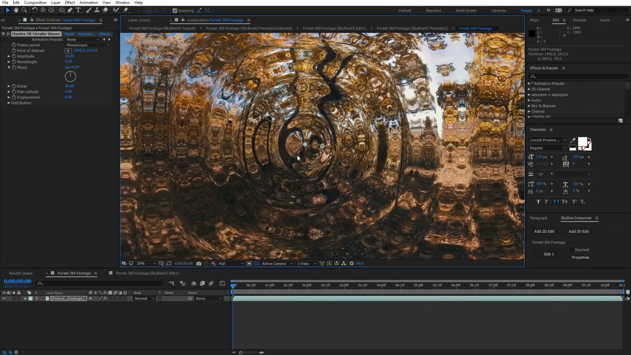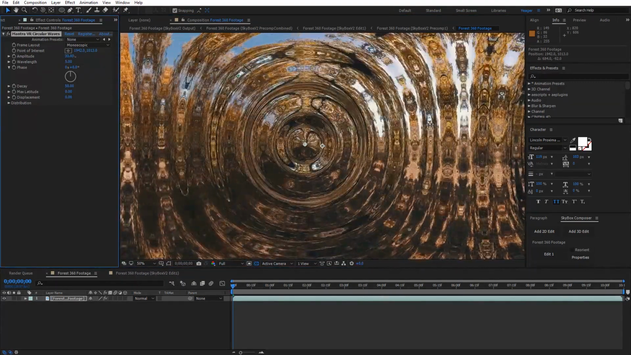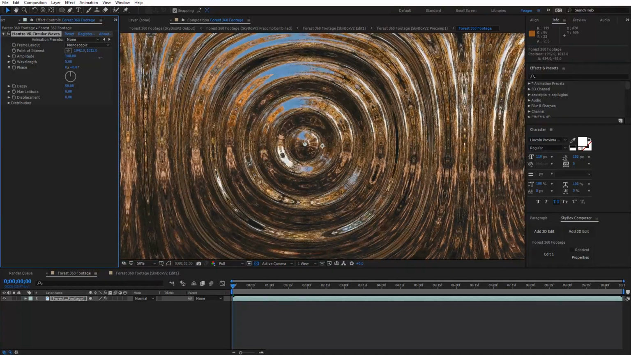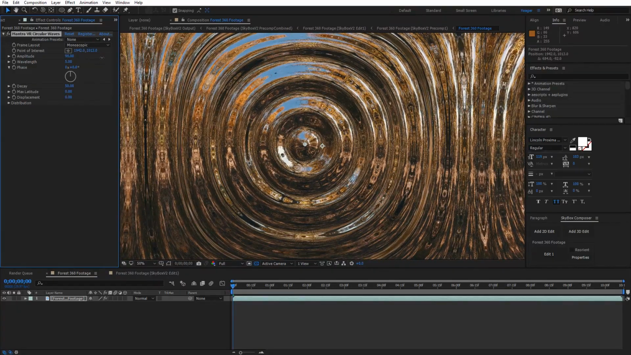Next, we have the amplitude. So I'll just zoom in here. We can adjust the amplitude of the waves, or kind of the height of the waves. And you can see as I bring it all the way down, they disappear. And if I crank it all the way up, we get a really like liquid chrome effect on the footage.